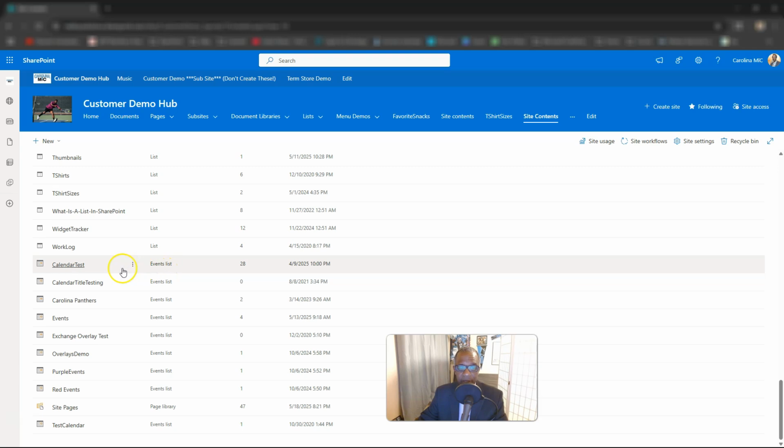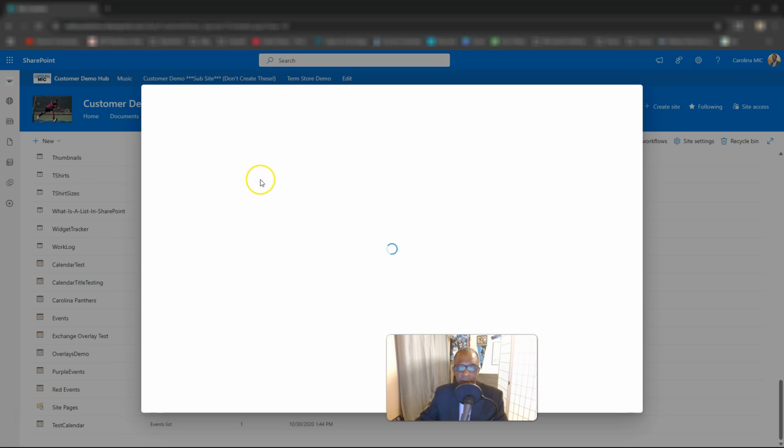The key point is if you want items to show up in the event web part, they have to be of the content or of the container type events list. All right, I'm going to digress. Feel like I have run that into the ground. Okay, so back to our new here.